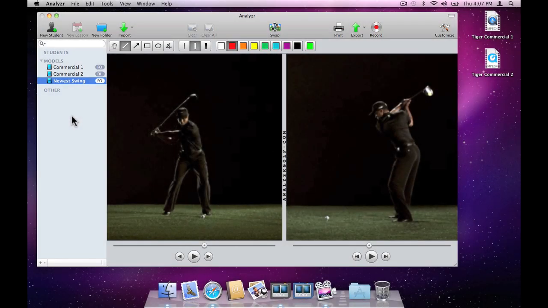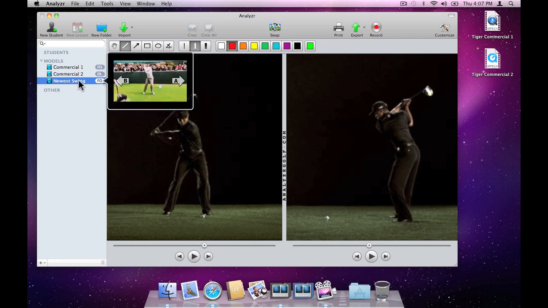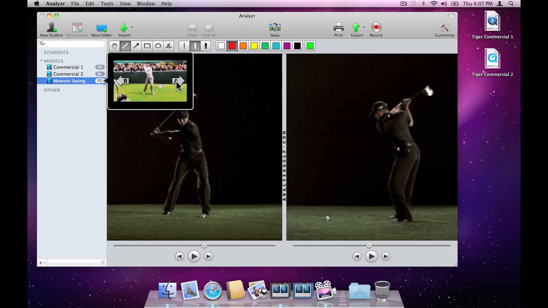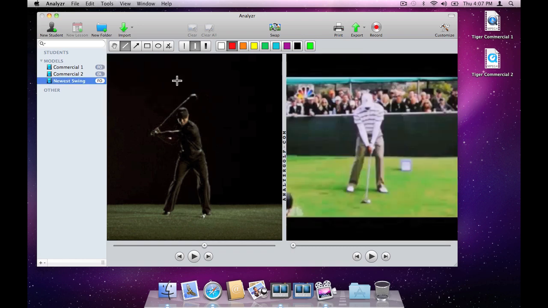To view this video, we have a number of options, but one of the best ways is to simply move our mouse pointer over the video. A preview of the video appears along with two arrows marked B and A. These correspond to the B and A viewers. We have a face-on view of Tiger Woods in B already, so let's load this new video in A. We click A and the video appears.